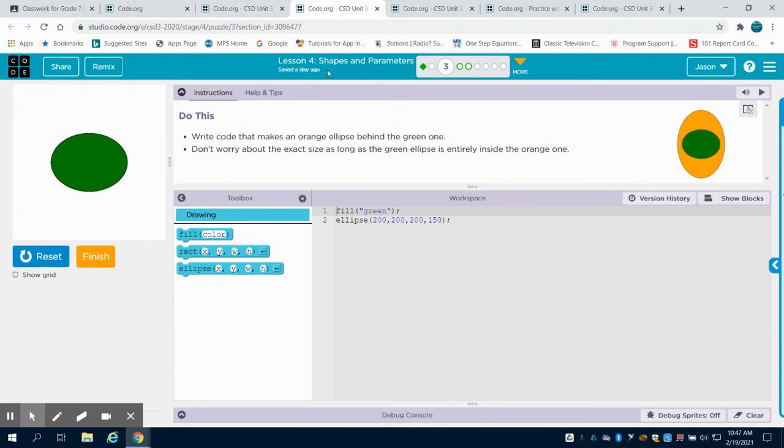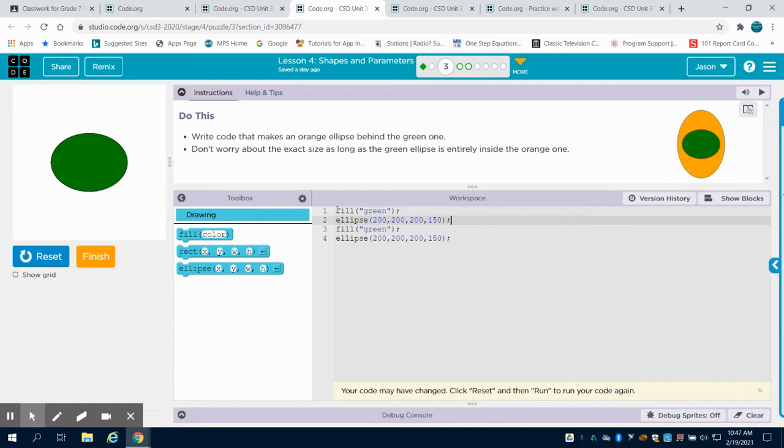So if we go to lesson 4, we're asked to do this yellow ellipse. Right now we only have the green ellipse. Again, I'm going to copy this code. Remember, order matters. So whatever I want in the back needs to be first. So I'm going to change this to yellow by copying and pasting that. I want my XY coordinates to be the same. However, I want it to be narrower. So I'm going to go to 150, and I'm going to go to 300.